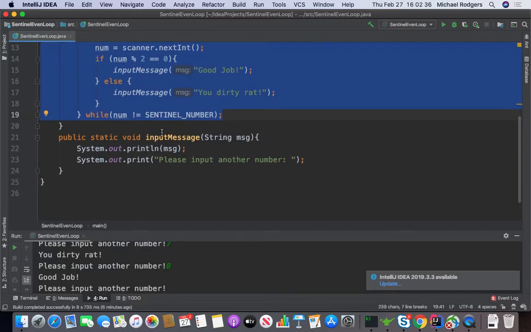The static public void method that we have down here, input message, takes a message, prints it out, and then also adds another message. It says, please input another number. And we use a print statement here instead of a print line.